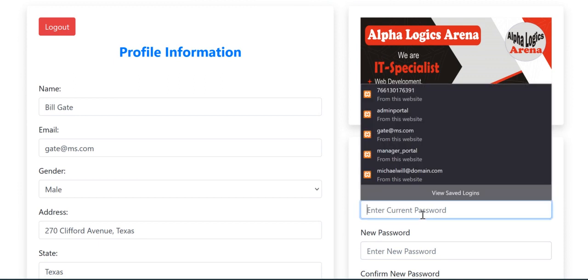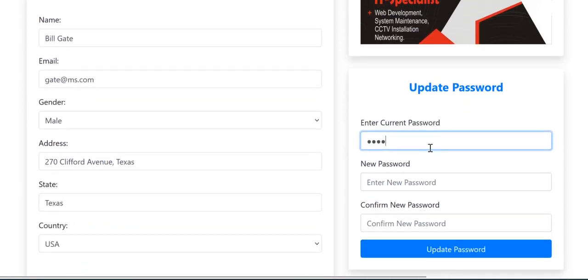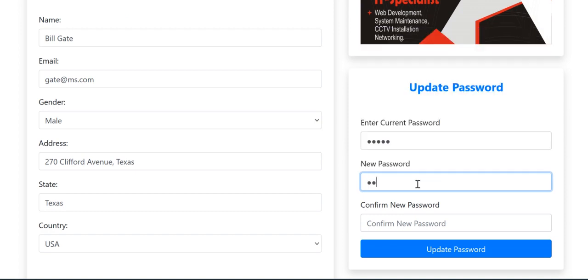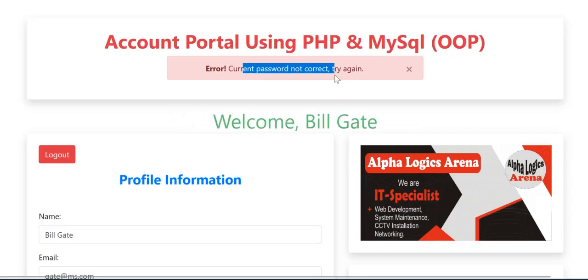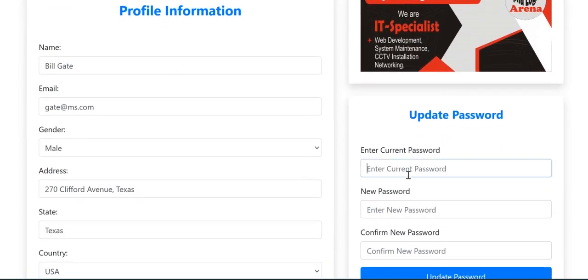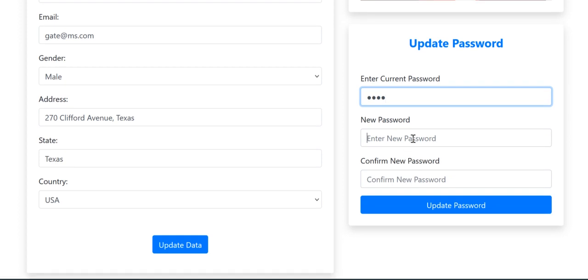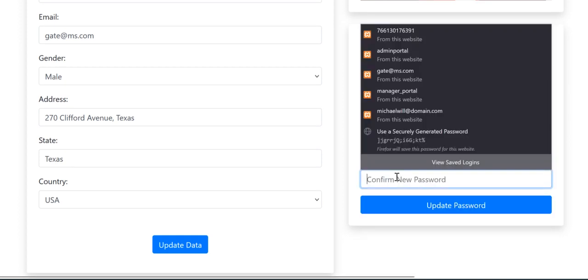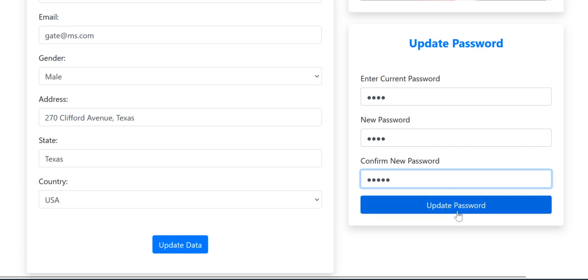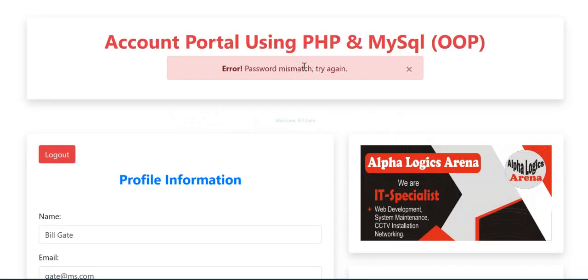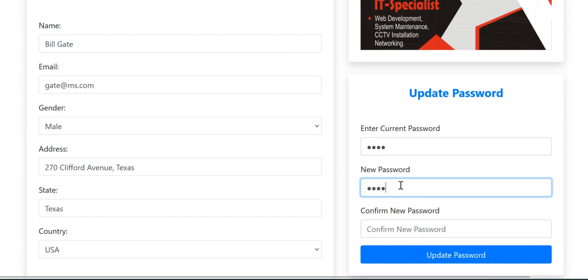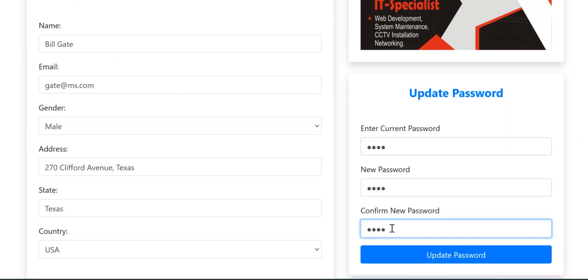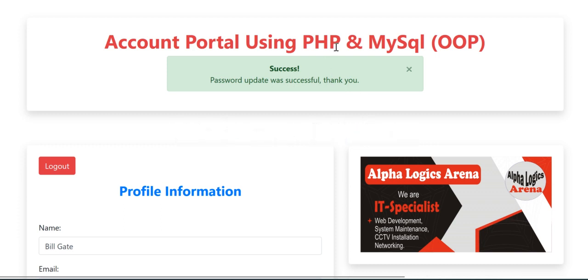Let's try it one more time. I'm putting a random password. Okay, putting some password for confirmation. It says current password is not correct, try again. You see the response there? And let me put a valid current password, different password in this case. It says password mismatched, try again. Then what if I insert a valid password? It says password update was successful, thank you.